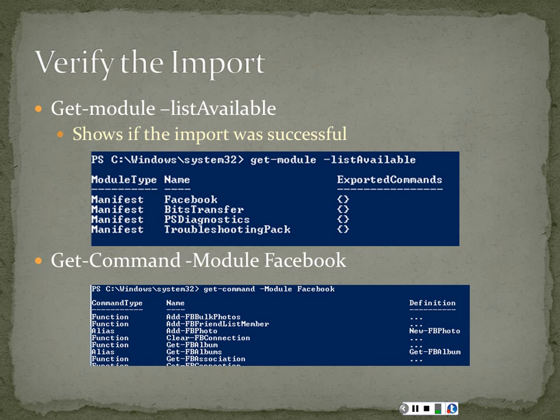Then Get-Command -Module Facebook will tell you all the commands that are available to you, right? So you verify that the import was good, and then you make sure that all the Facebook commands are available to you. It was Import-Module Facebook, then Get-Module -ListAvailable, and then Get-Command -Module Facebook, right? So those are the two-step process, and you really do want to do this two-step process, right?